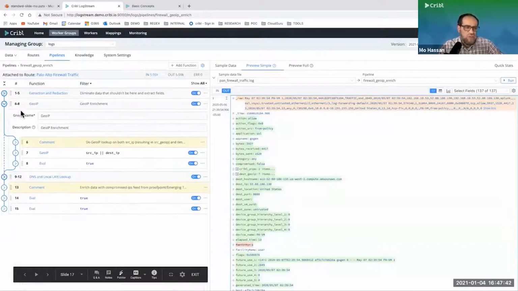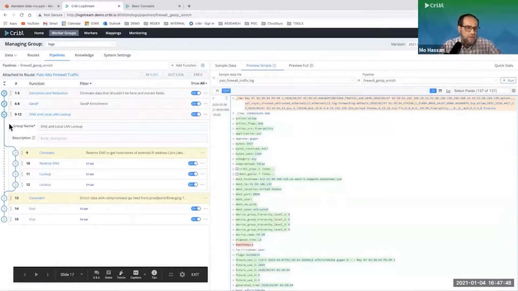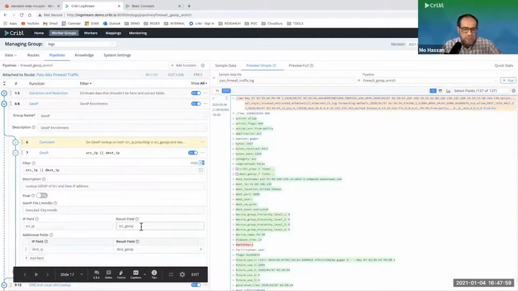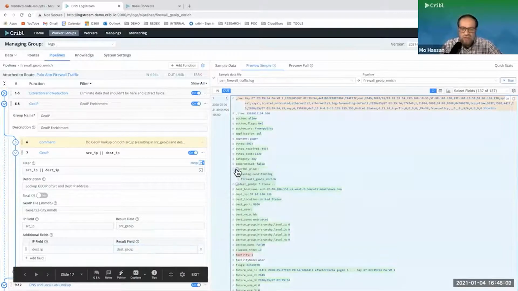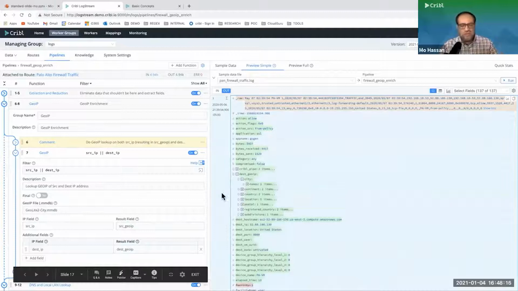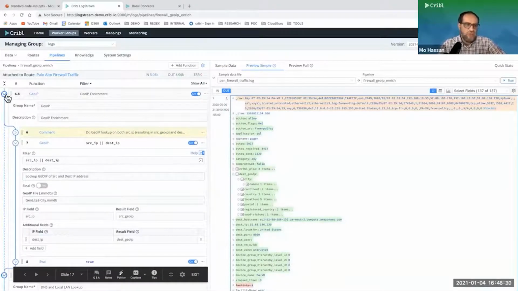Let me collapse this thing so it's easier to read. I can do GeoIP lookup. So what I did here, anything with source underscore IP and destination underscore IP, we are going to apply GeoIP data, and we're going to add a field called source underscore GeoIP. And if you look at my data here, see those fields here, those are added fields. Basically GeoIP data: city, country, latitude, longitude, all that stuff. So this is one way of enriching data. This is actually not reducing data, it's actually enriching data. So you're adding more to the size, but again, it's an option for you if you want to enrich data in stream.